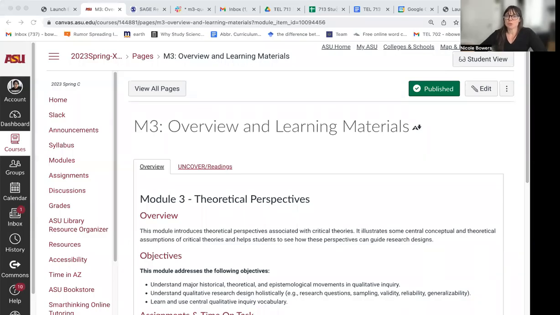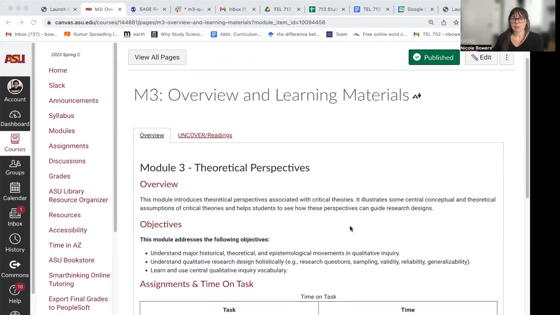Welcome to the Module 3 overview for 713. I cannot believe that we're here already in our third module. We're still in the theoretical perspectives phase of the course, and we're moving into looking at particular kinds of theories.